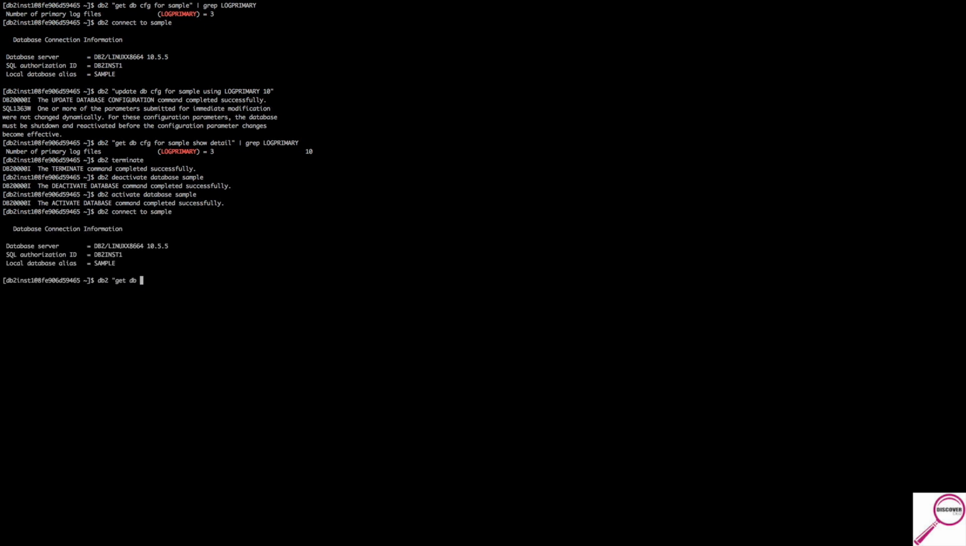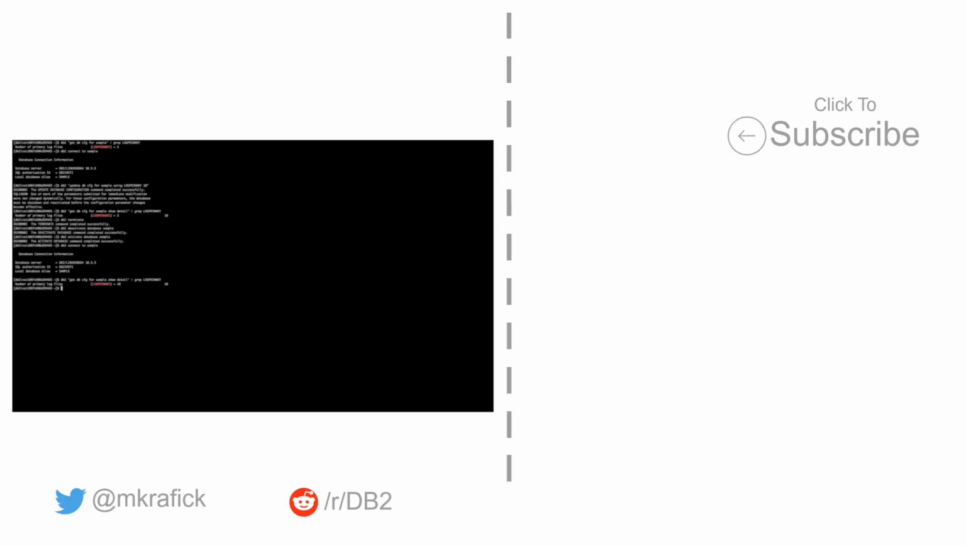db2 get db cfg for sample show detail. And we're going to look for those primary logs again. There, it is now in play. Simple, isn't it? Just like before. Go ahead and use the update command, but remember to recycle your database, explicitly connect, and then use that show detail to see what's in play and what is not.